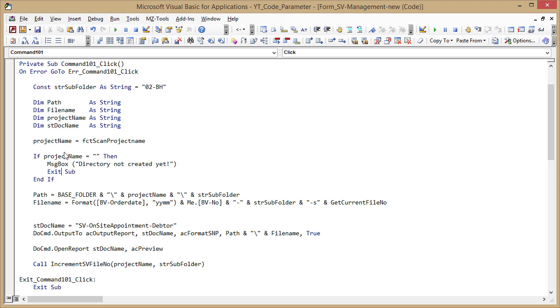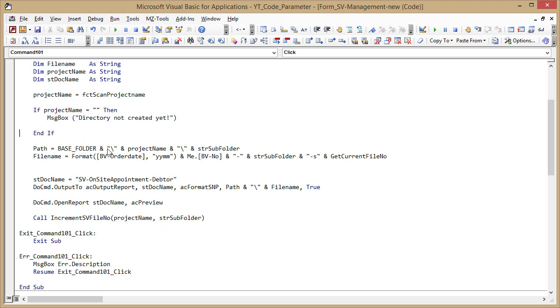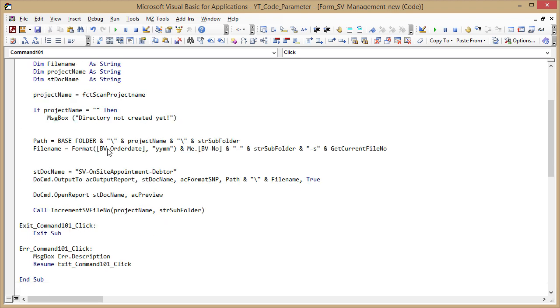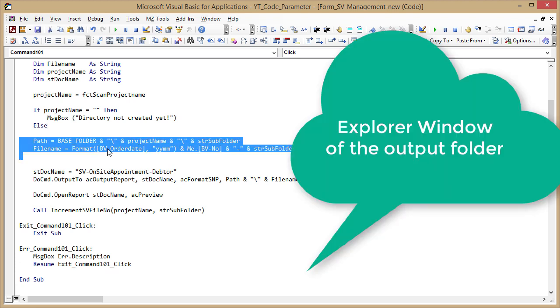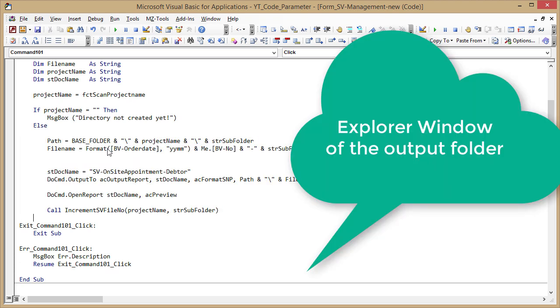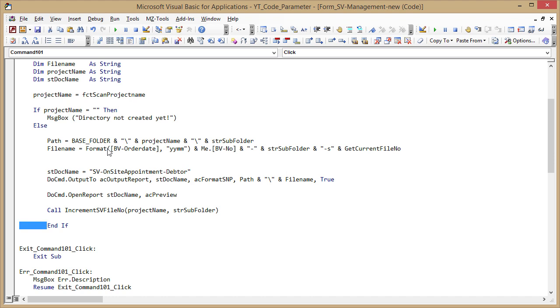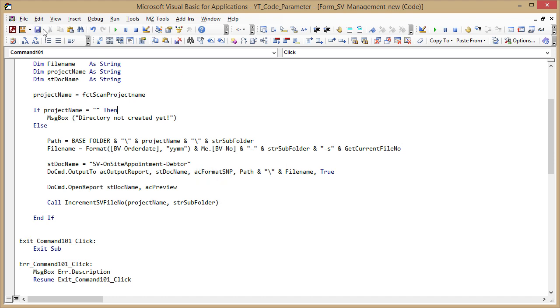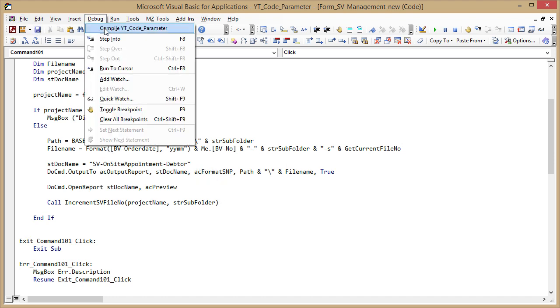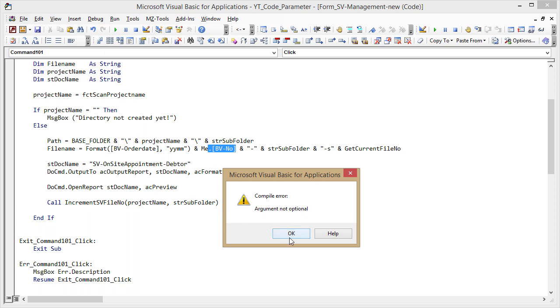So let's look at the procedure now. We retrieve the project name here. If the project name is not defined, we output that message box and exit the procedure. I would rather write it this way, but that is absolutely debatable if that is better. And now the most crucial thing is, does the code compile? And it does not.